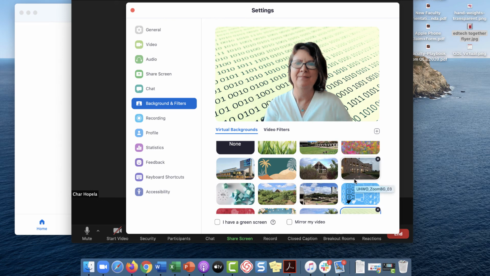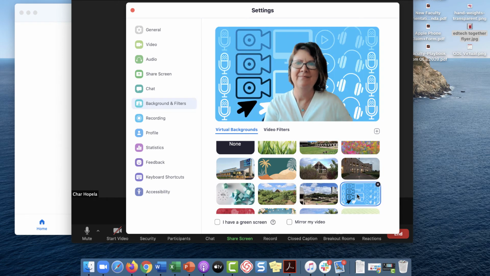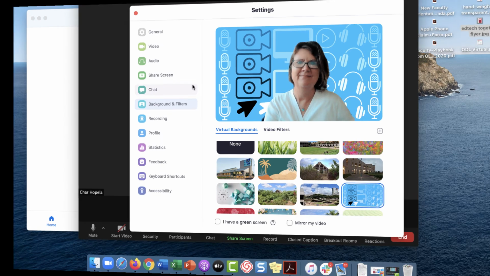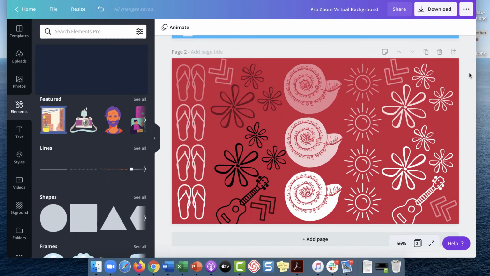While we're here, let's look at another background idea. This one was created with Canva Elements, which are digital clip art. This one has elements related to being a media specialist. Let's look at how you can create a specialized design.